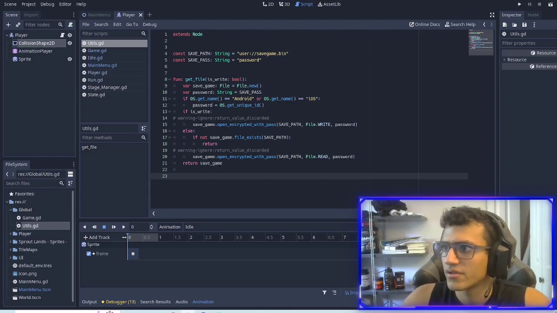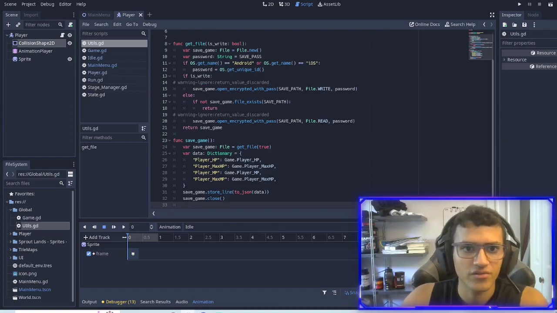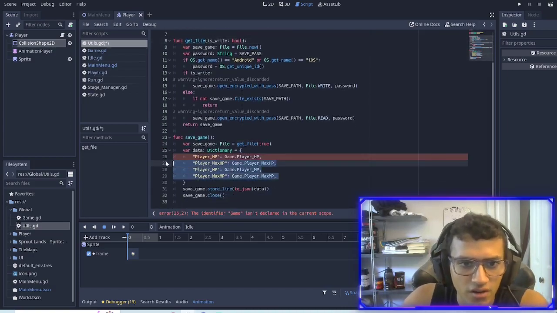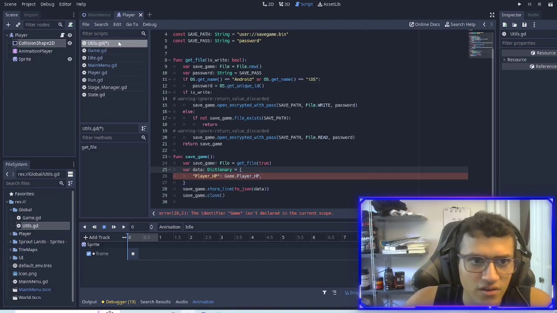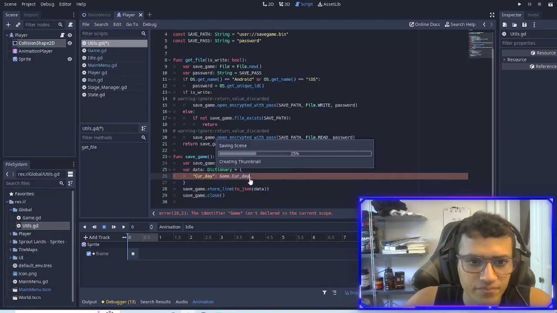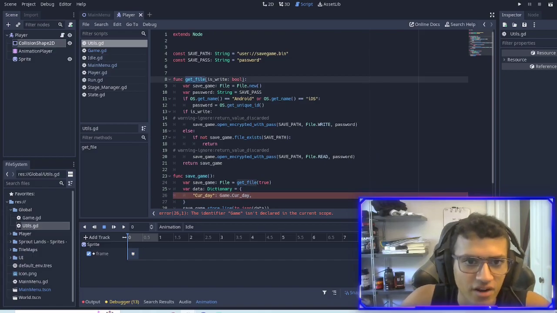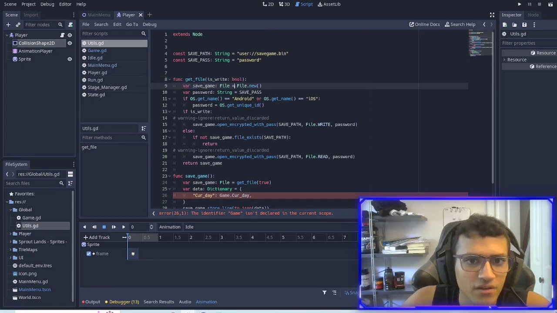So essentially, what we have is the get file function. Let me just change these. In this function, we're going to pass through a boolean called isWrite. So assume it's true for now. First thing we do is create a new file called save game. We're going to create a new password, called save password. So that's our password right there.